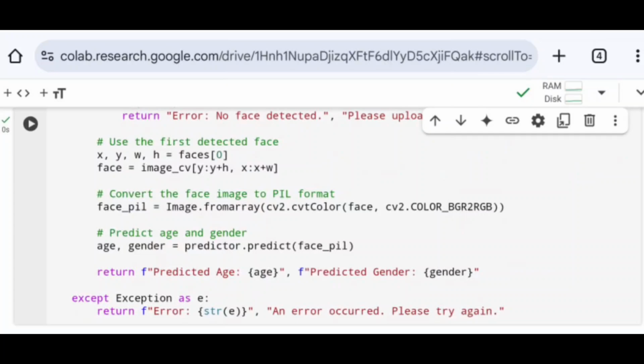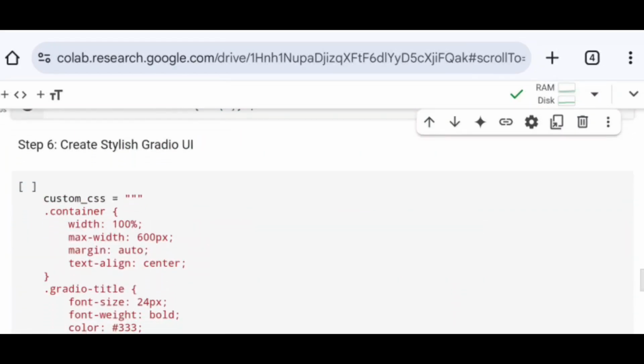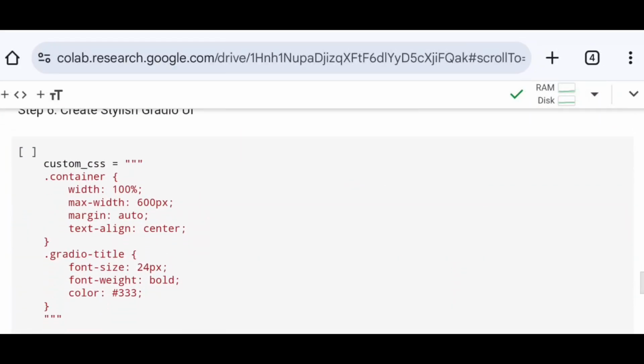Now for finally predicting age and gender, I call the predictor object of the class, which provides the predict function, and I pass the PIL_image to it. And whatever value you get is stored inside the age and gender variables. Now finally return the age as predicted age and gender as predicted gender. And if any exceptional error occurs during the process, it is caught under the try and except block of code.